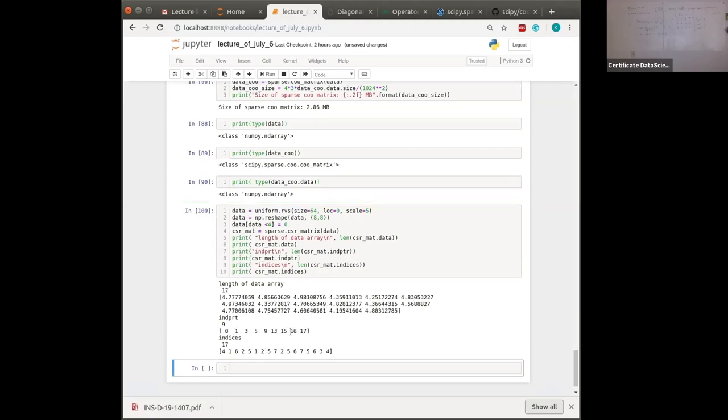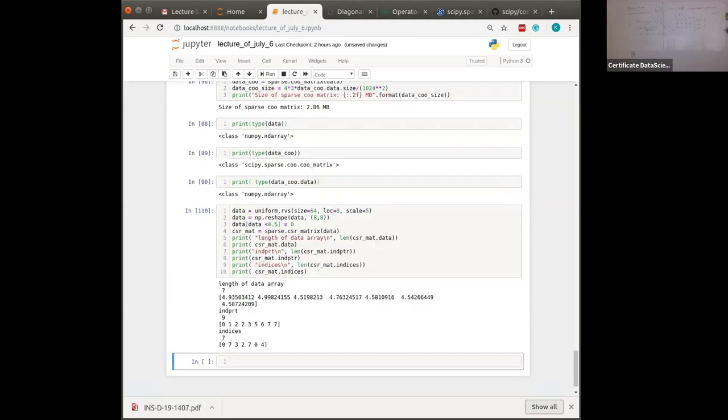So here, if the number of non-zero elements is really small, then this will become shorter. Let me show you again. 4.5, reduce the number of non-zeros. The data elements also decreased, but this index pointer does not decrease because it has to relate to the number of rows here.